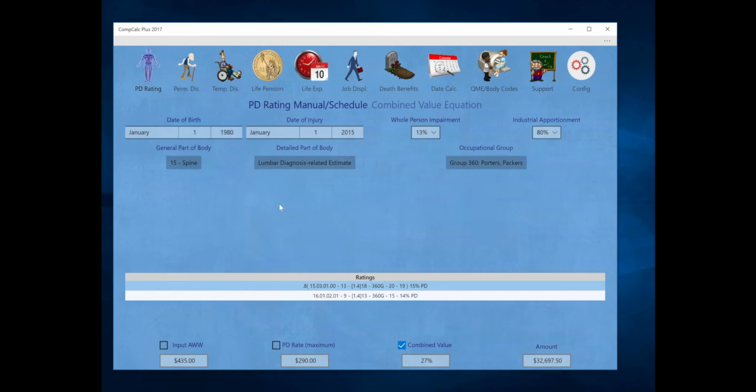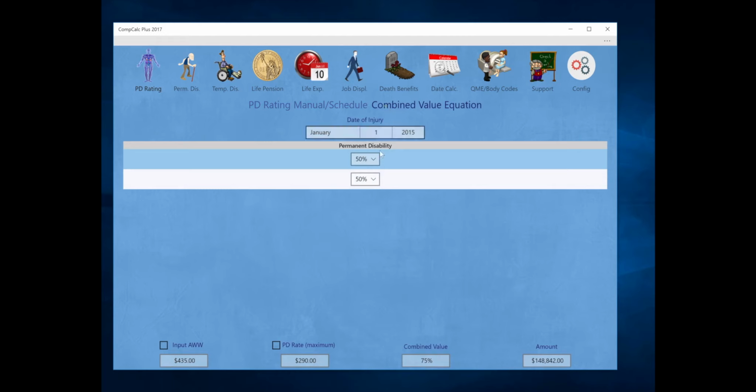Okay, what else do I want you to know about the CompCalc rating module? Let's say that you have rated things out and you're not sure. You want to combine, you think Guzman might apply to one string and not to the other, and you want to mix and match, and you want to see how it's going to behave given different combined value equation percentages. Well, you just tap right here and you start adding them.